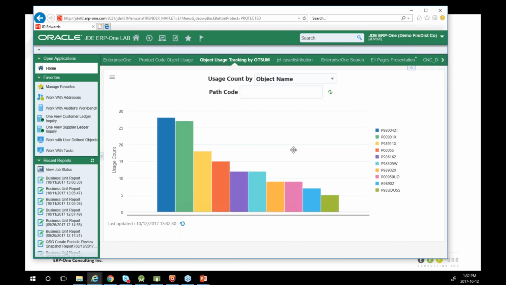This is showing how often particular objects are used. These are the most commonly used objects. Again, this makes a data service call out, retrieving the data and then using the charting object to show it. This has some extra features in which you can change how you aggregate the data. You can go by object, which is what's there, or you can go by form and version.